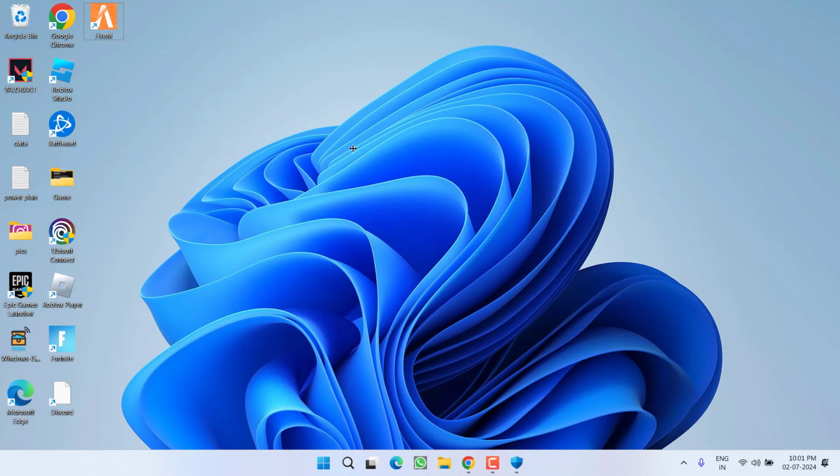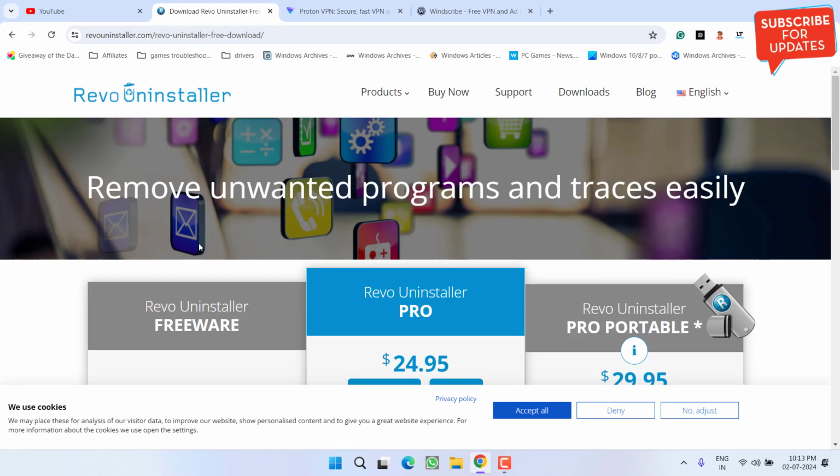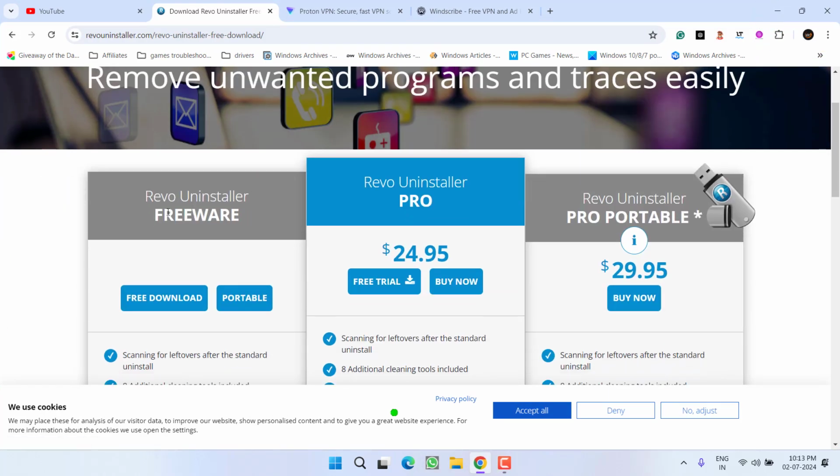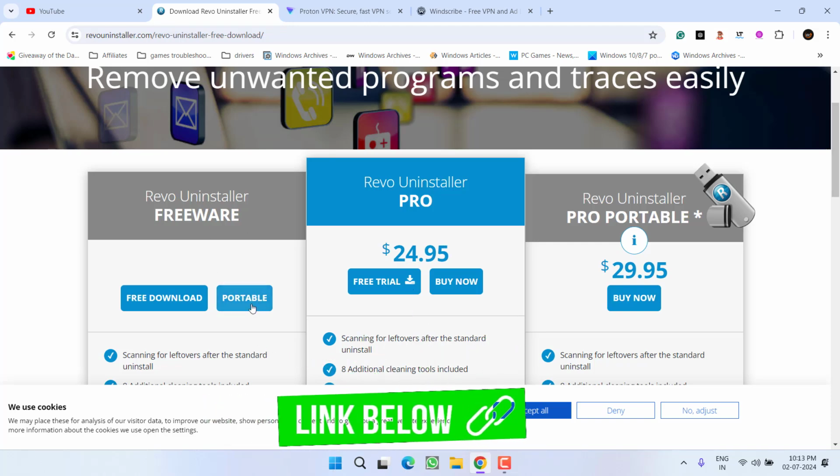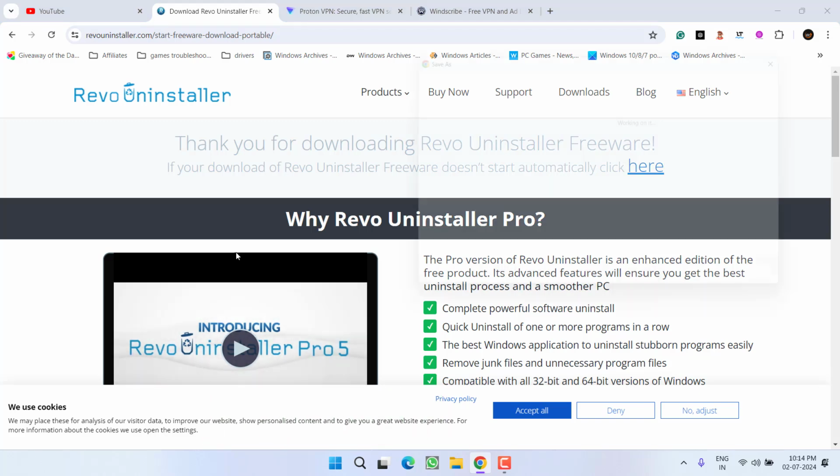If all the methods fail, the last hope you have is to do a clean installation of FiveM. For doing so, open up your web browser, and here I have software with the name Revo Uninstaller. Go ahead, you need to download its free version. Choose this portable version so that you do not even need to install this software on your PC.